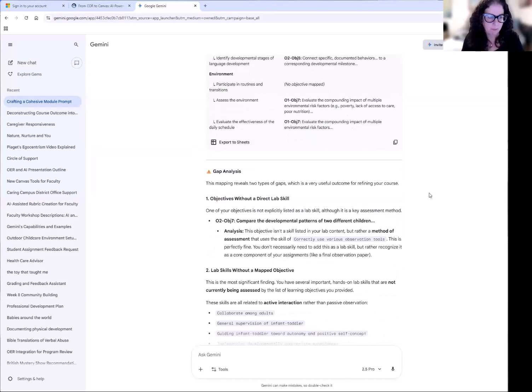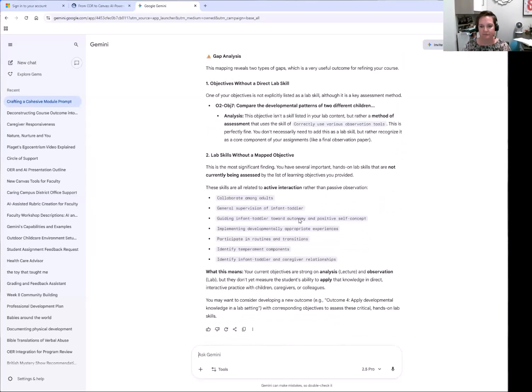Okay, let's see my gap analysis. So it's telling me here's where the gaps are. Ultimately, your current objectives are strong on analysis and observation, but they don't measure the student's ability to apply the knowledge. You may want to consider developing a new outcome, apply developmental knowledge in a lab setting, with corresponding objectives to assess these critical hands-on lab skills.